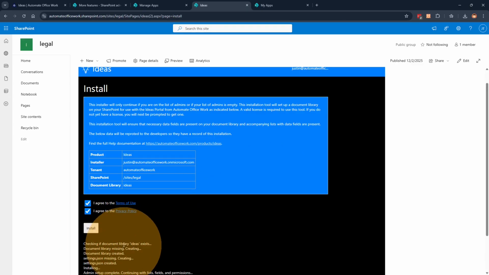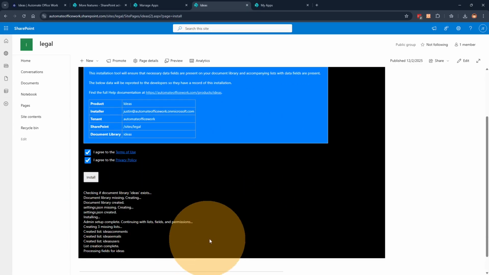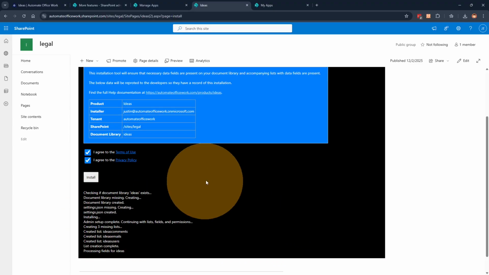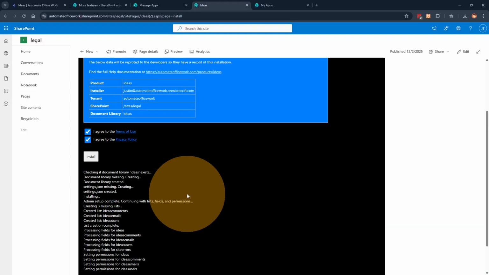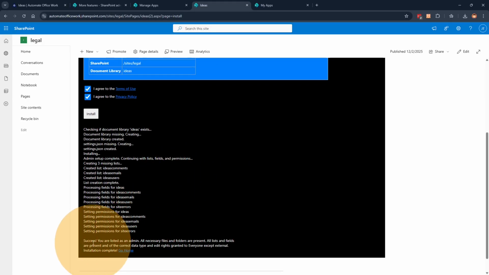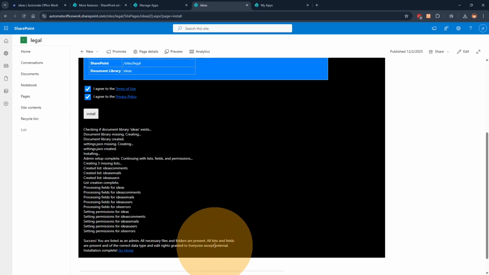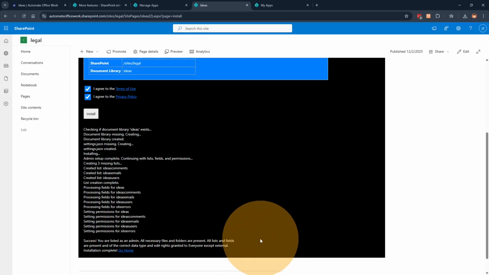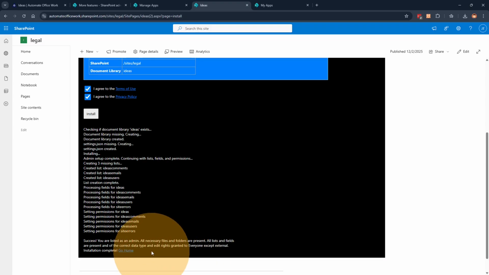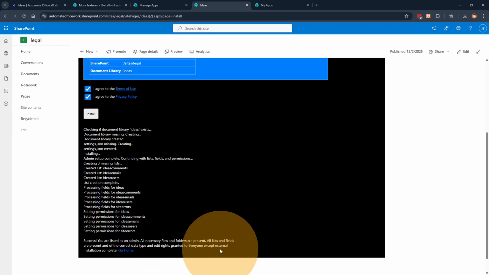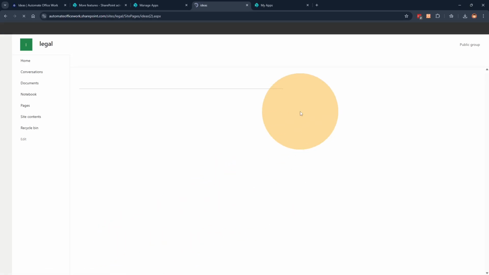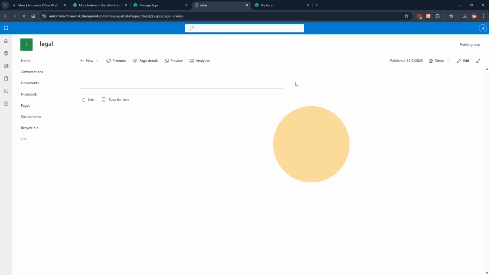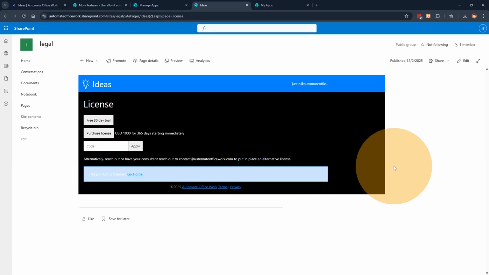I click on install. It's checking if the document library exists and if the different lists exist. Anything that's missing, it's creating. It's processing fields, it's adding fields, it's setting the permissions. All right, success. You are listed as an admin. All necessary files and folders are present. All lists and fields are present, with the correct data type and edit rights granted to everyone except external. Installation complete. Go home. So I can click on go home, and it will load.